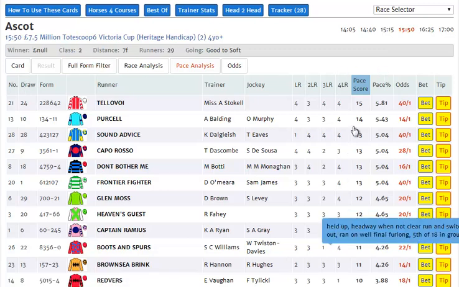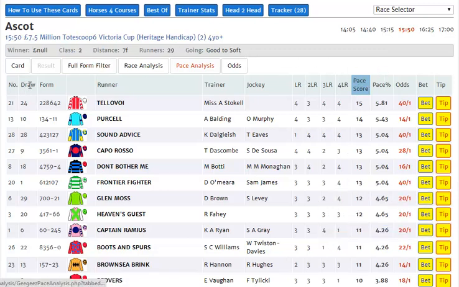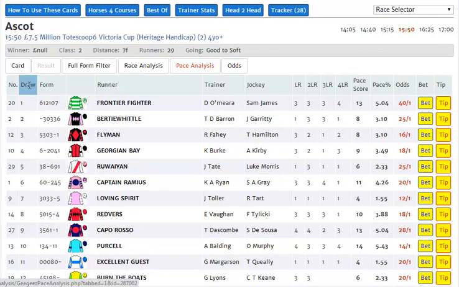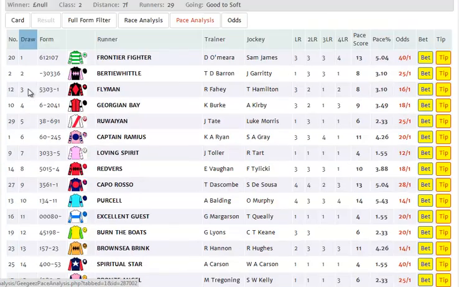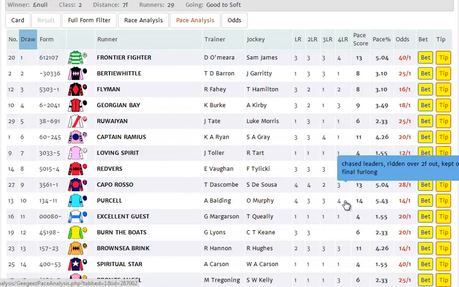So if that makes at least some degree of sense, the next thing I want to do is look at the relative pace in the race. And what I do here is, as you can see, I've sorted by draw now. And that enables me to see where in the draw the pockets of pace are. So if I look at the draws 1 to 8, let's say, I can see that there's not that much pace there. Now if I look around 9 and 10, there's a bit of pace there.